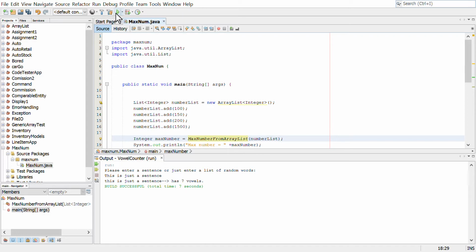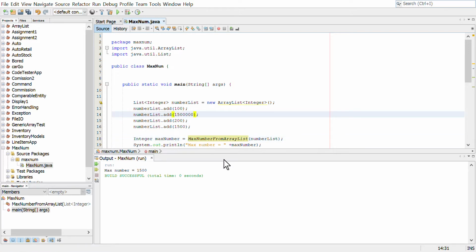All right, so let's run it. Hopefully there's no errors. The max number is 1500. It is 1500. Let's see if we change this one up here. It'll always find the max number. It should. Right here. It found it. Yes, success. Thank you. All right, and I'm done.